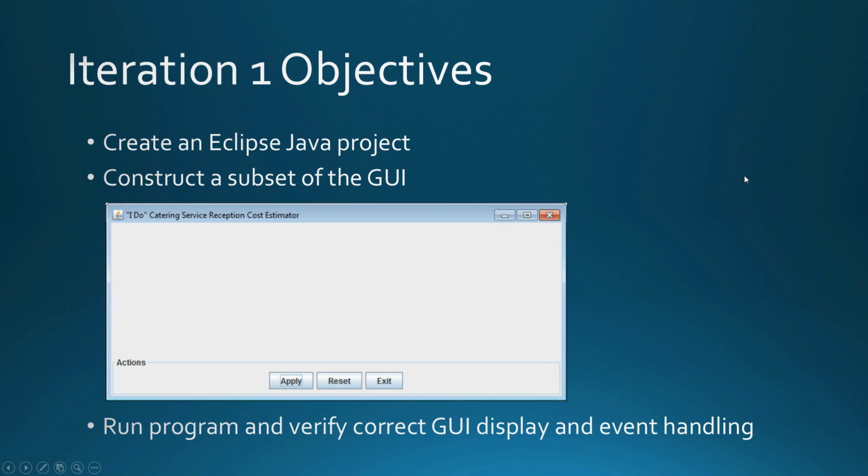We'll also then run this version of the program and verify two things. We're going to verify that we get the correct GUI display as seen here, and also that the event handling that we're going to define for Apply, Reset, and Exit buttons is correct.